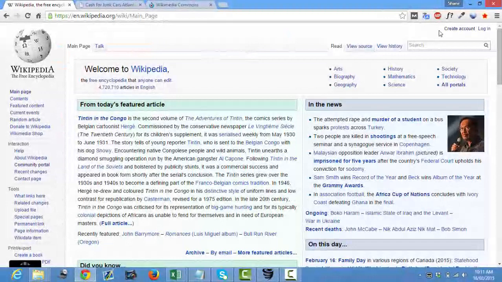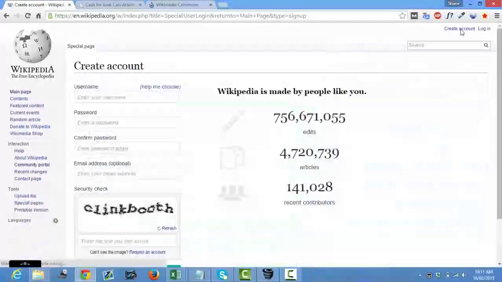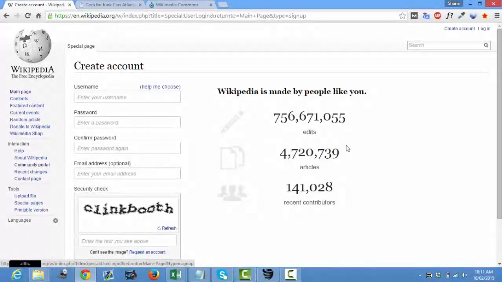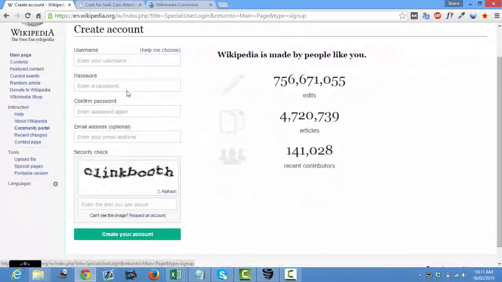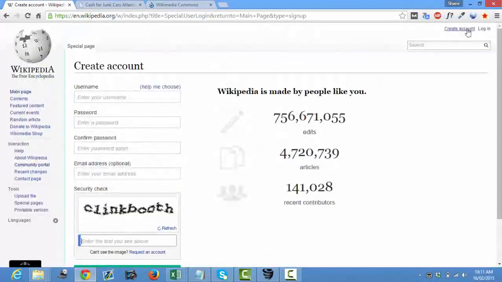To create an account, we go to Create Accounts. This is the page that you'll be taken to if your IP address is good. If it's not, you'll see another page that says this IP range has been banned. So if that's the case, just log off that IP address and try another one. I've already created an account, but it's very simple: username, password. You don't need to worry about an email address, and just fill in the captcha.